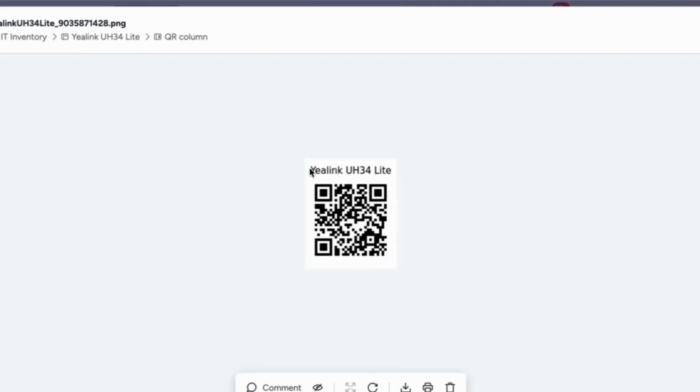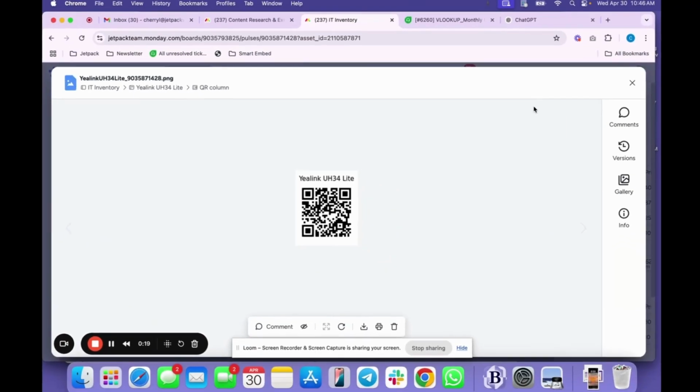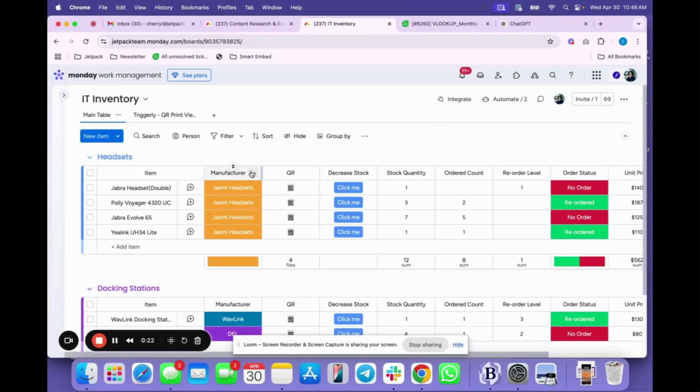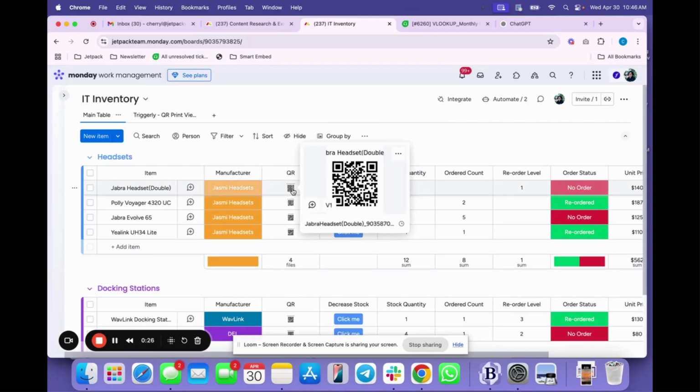You can get this QR code as an image. This QR code has an item name included. Now, we have an option in Triggerly where you can disable the item name, so it will only show the QR code.